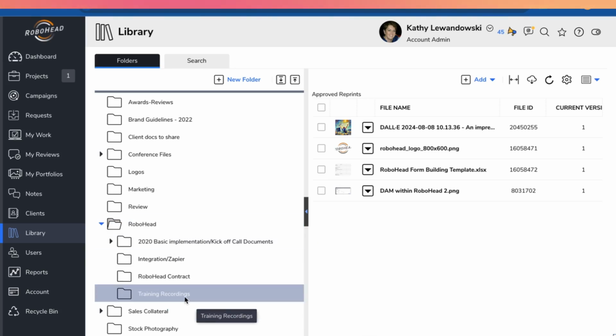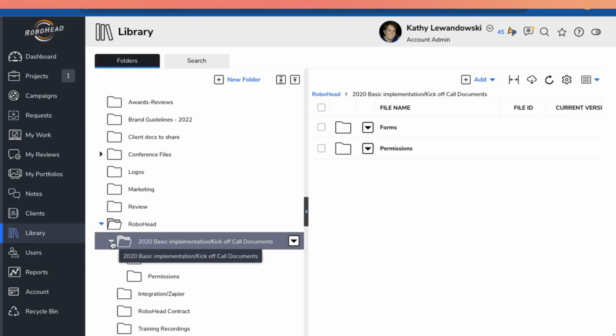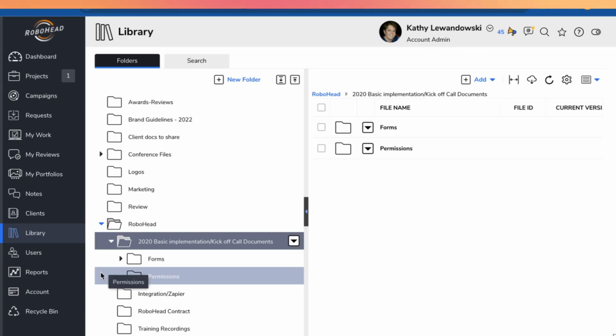So you may have all of the basic implementation information. When RoboHead was created or your account was originally set up, there was basic information: how did they create the forms? Why did they include the fields that they included? Any of that documentation would be something I would put into a folder. Same with permissions, especially maybe project manager permissions. You may have two different tiers of project managers. So who is falling into those different tiers? What are the extended permissions associated with those?